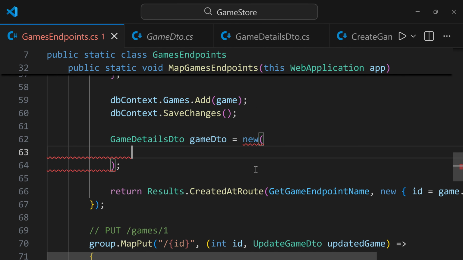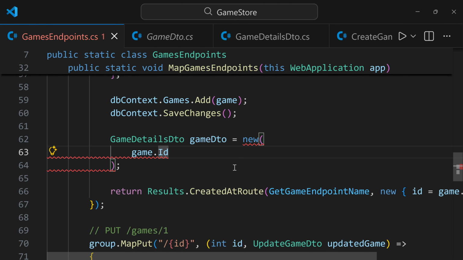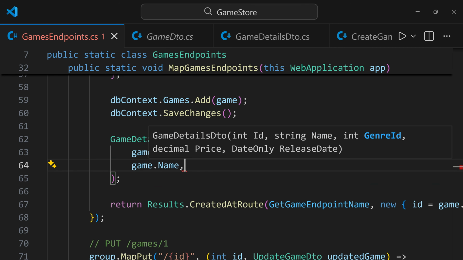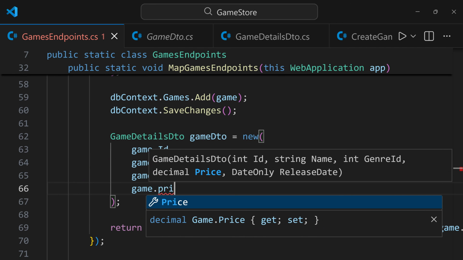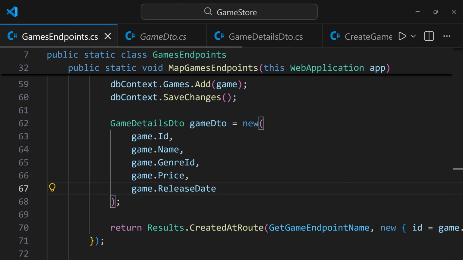And here we want to provide our game.id, which, by the way, at this point, just after calling save changes, this ID will already have the auto-generated value for the game ID. So it is valid to start using the ID at this point. Then let's provide our game.name, game.genreID, game.price, and game.releaseDate.